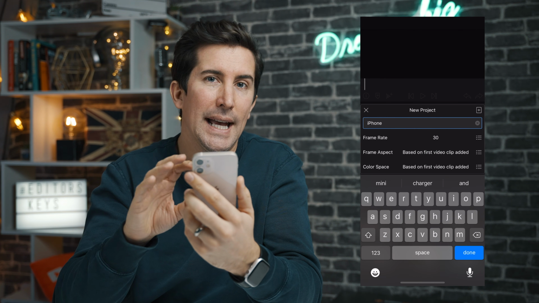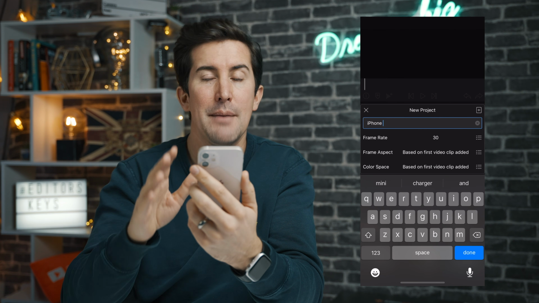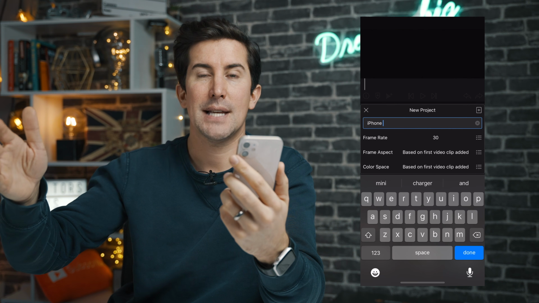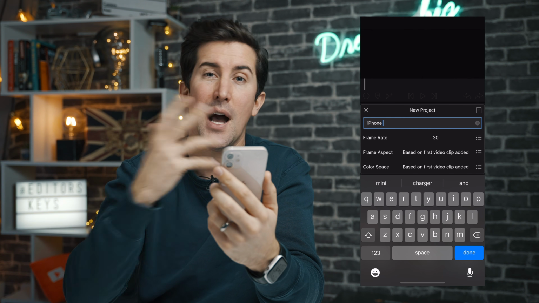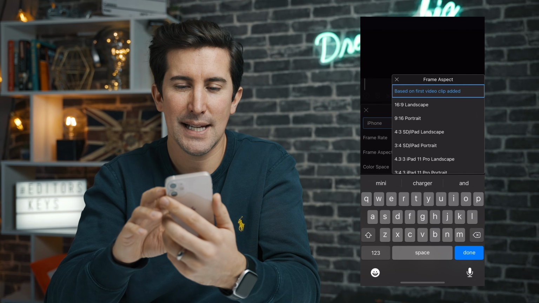And the reason for that, even though I filmed at 60 frames a second, if you choose a frame rate of 30, it means you've got 60 frames in every second, which means you can slow the footage down by half. So you get that kind of slow motion effect. Frame aspect is going to be 16:9.